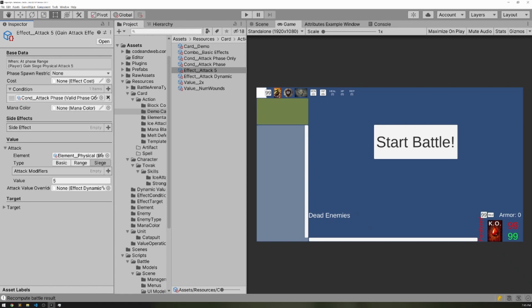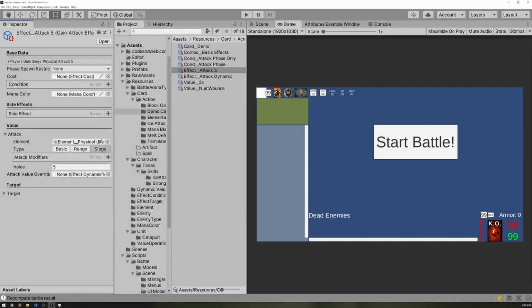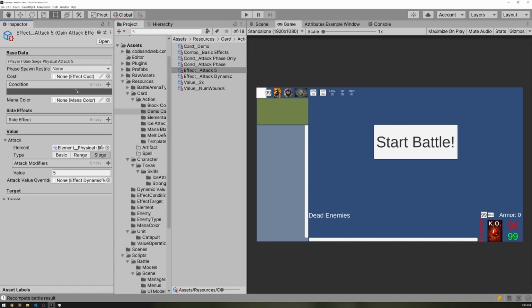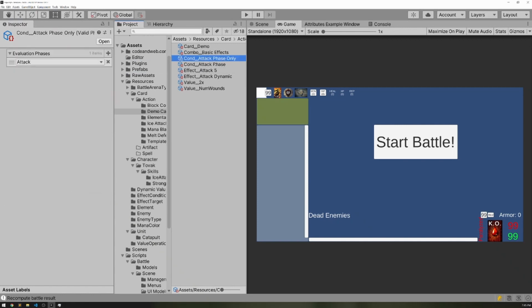And if I remove the condition, it will be executable at any time. So I can do drag and drop on the condition, or I can modify the condition directly. I can add multiple phases also if I want to.